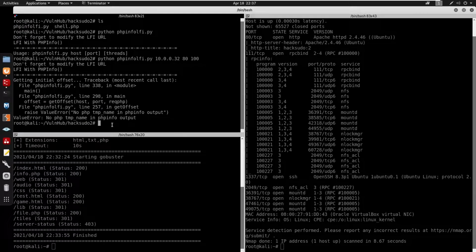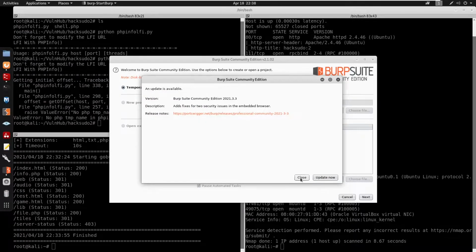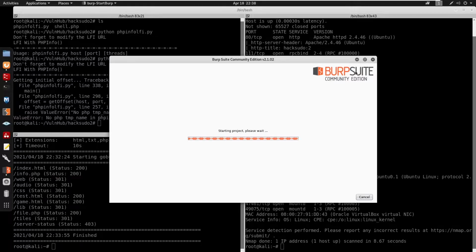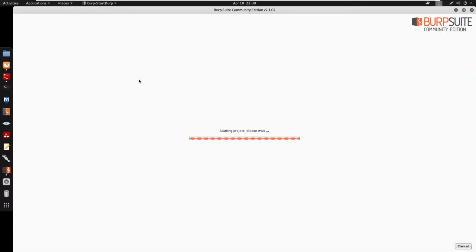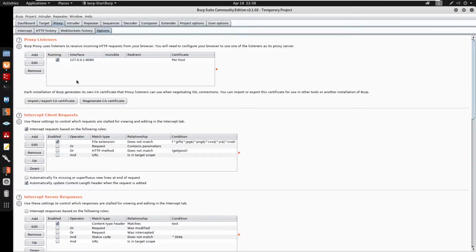For the value error, we can actually fix this by intercepting this within Burp and seeing what the temp name is equal to. So we'll close this. Let's go to next. We can start Burp. We'll go to proxy. We'll actually go to options. We'll add a new one.